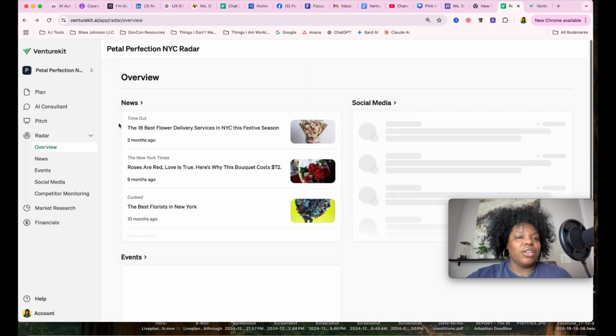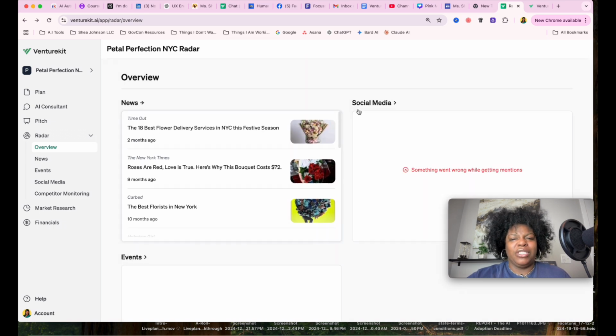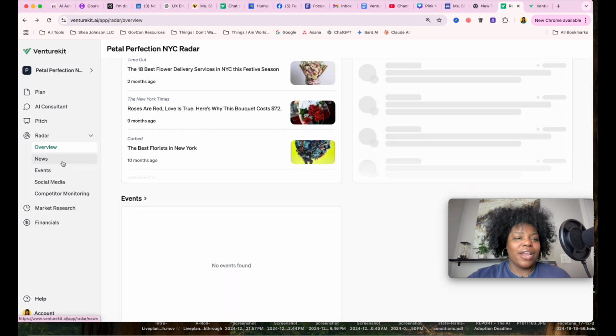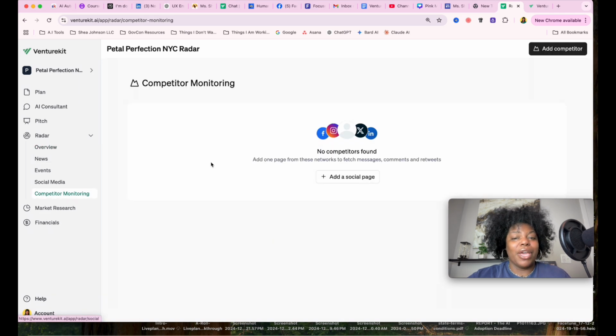That's okay. So yes, they'll give you news related to your industry, social media related to your industry, and events that are related to your industry. And they have competitor marketing monitoring. So if you have competitors in your industry and you know who they are, it says add one page from these networks to fetch messages, comments, and retweets. I know with monitoring competitors, what you can do is look at the comments of their customers and see what their complaints are. I know that's a common thing, and then you address the complaints in your industry.